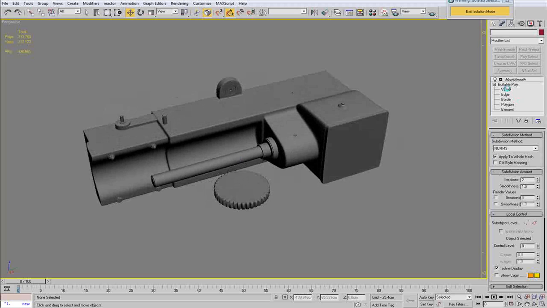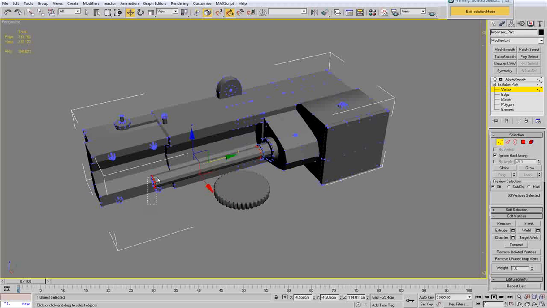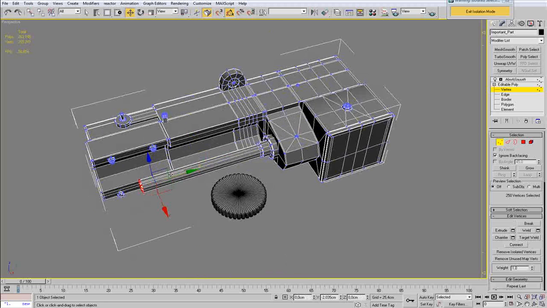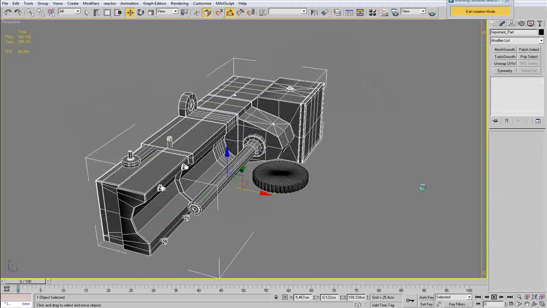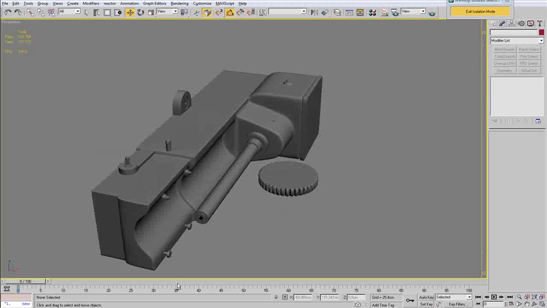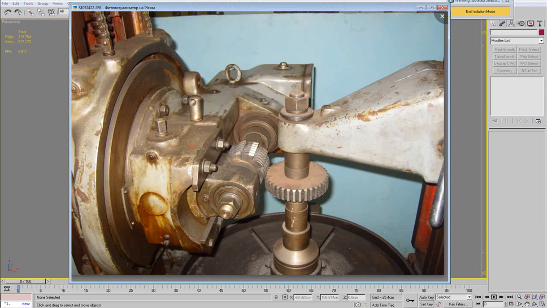I've decided that I should move it just a bit more there, and I guess that will be all for this part. We're going to finish up this middle section in the next video.